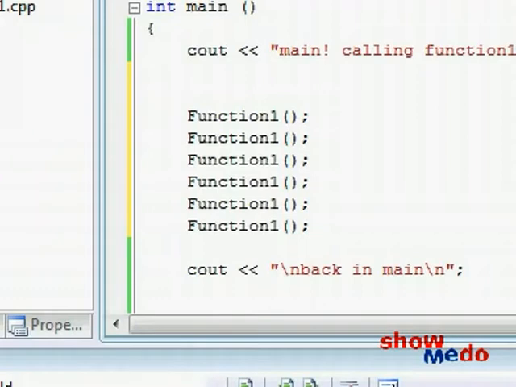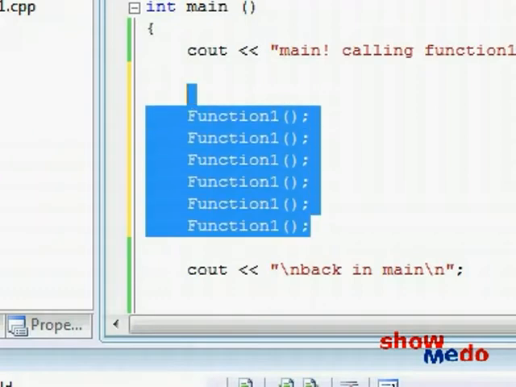Okay, enough about functions for now. Let's move on to some basic, very important rules in C++.